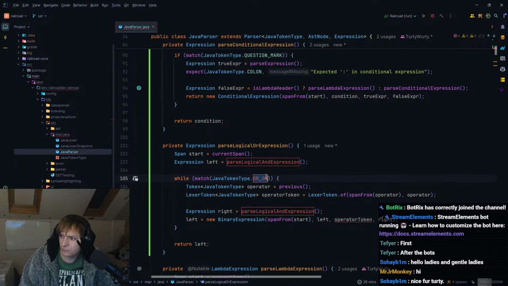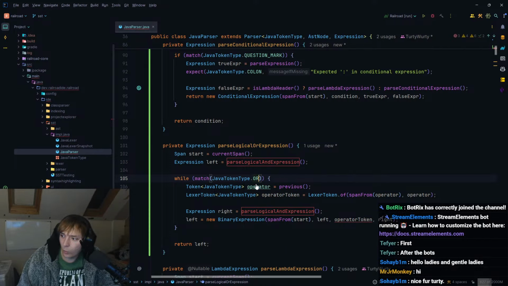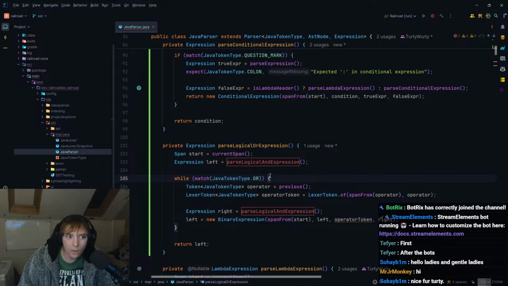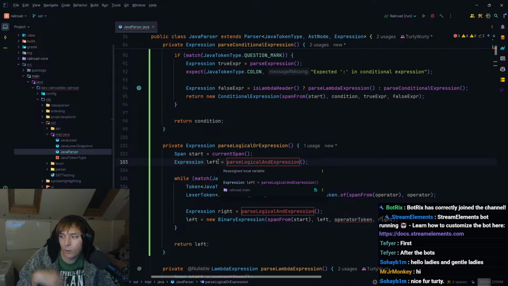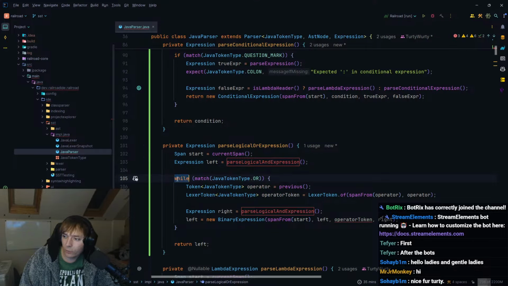Is that a thing? No. Do I have OR? Is OR? Yes, it is. Okay. That's fine then. So it's basically exactly the same, right? I mean, these ones are going to be exactly the same because they all have a left and a right. So we just parse the left, right? Now, I don't know that while match is necessarily correct, though, admittedly. Is that correct?